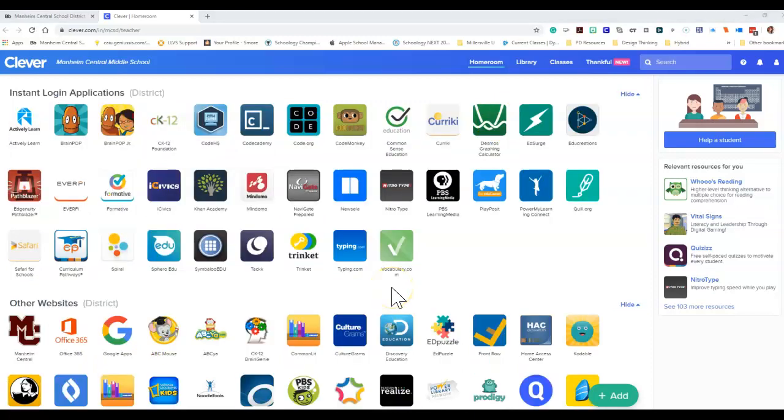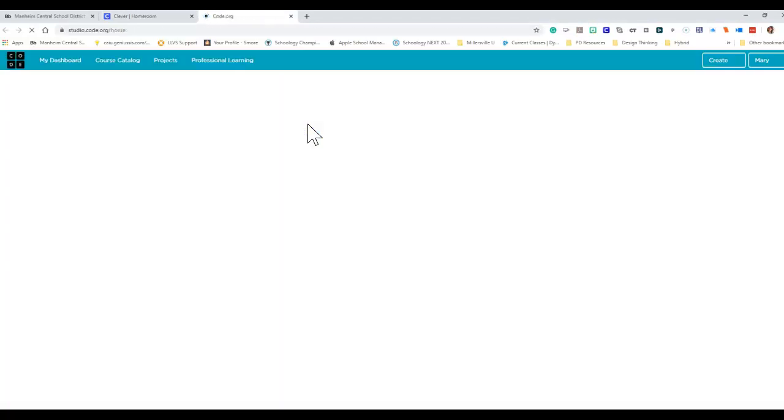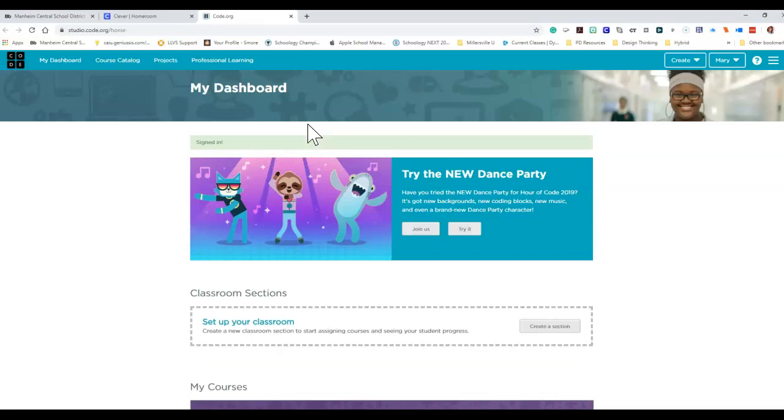So you want to make a classroom for code.org so that you can specify where you have students working for the hour of code. You can come up here and you can click on the hour of code. It's going to log you in. This is one of those instant logins. So first of all, it's going to automatically sign you in with your Clever login. You're going to see that there are some new things.